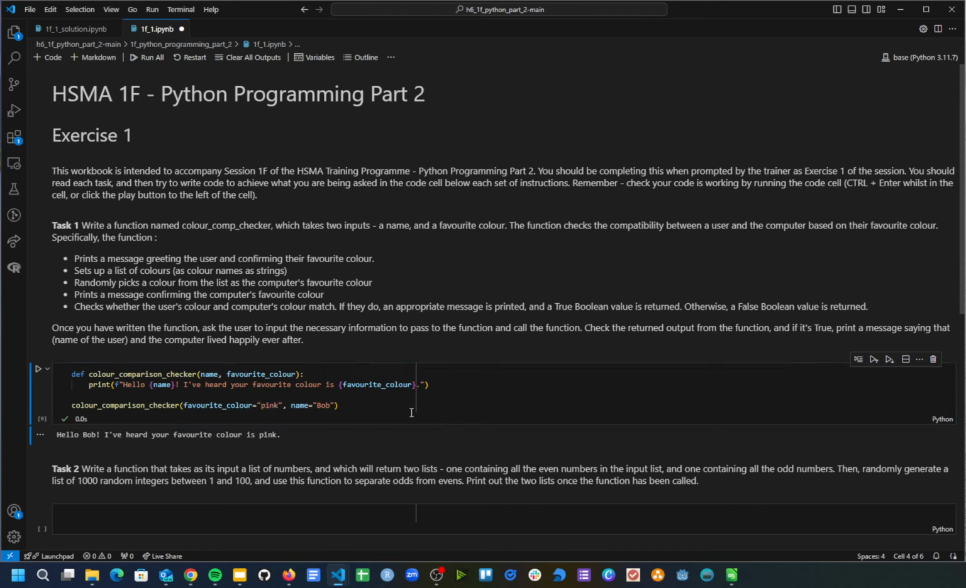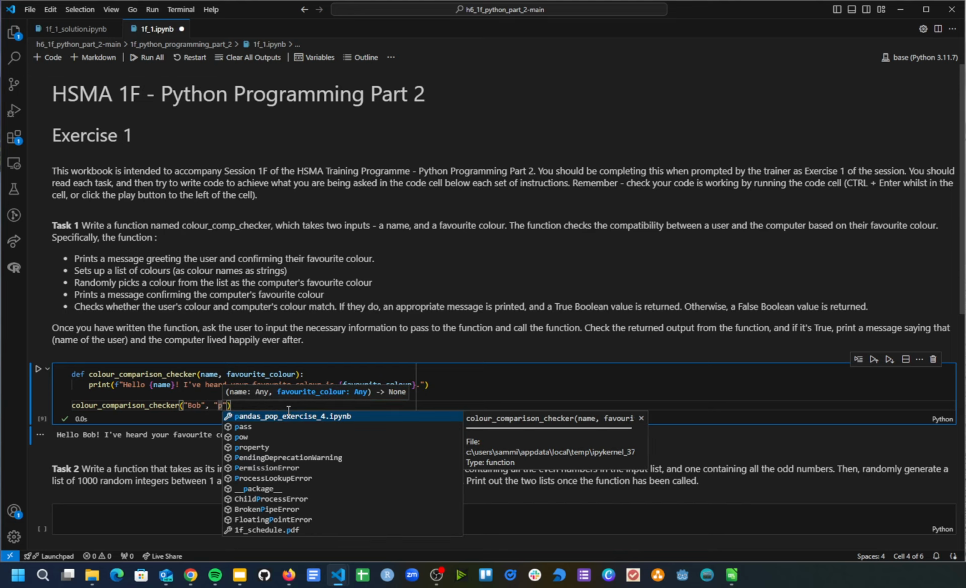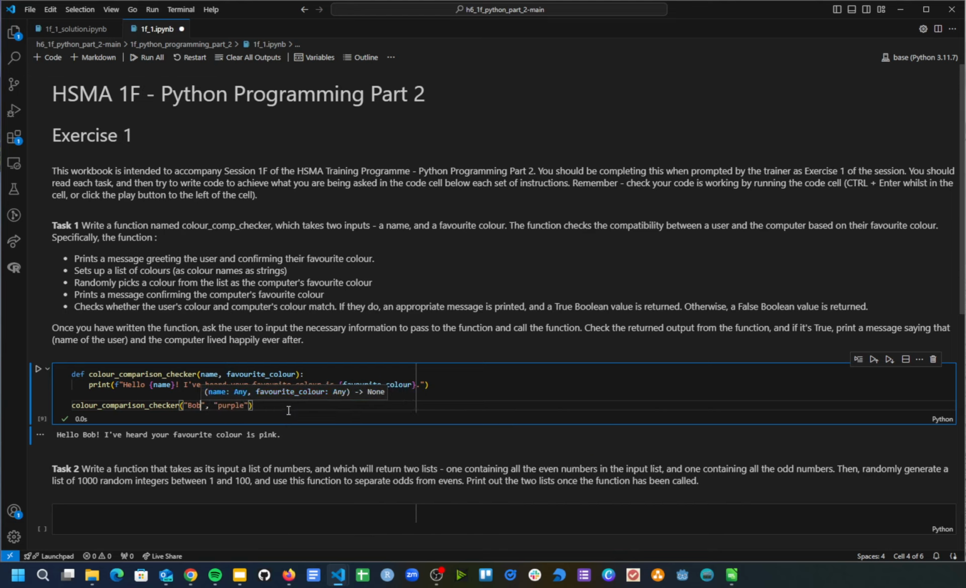There we go. So you can see again we haven't had to pass in a variable. We have just passed the information the function needs directly to the function. Take this even further. We can go Bob and purple. Let's call this Jenny. And we will run this again, and you can see that we've got hello Jenny, I've heard your favourite colour is purple.